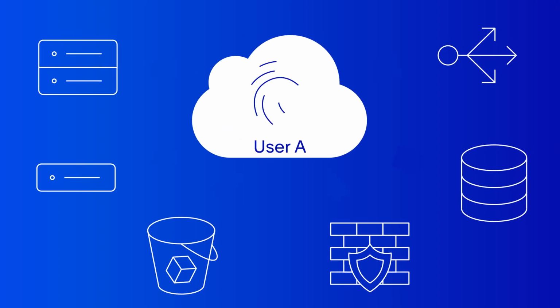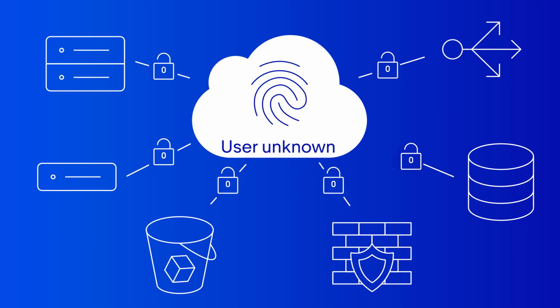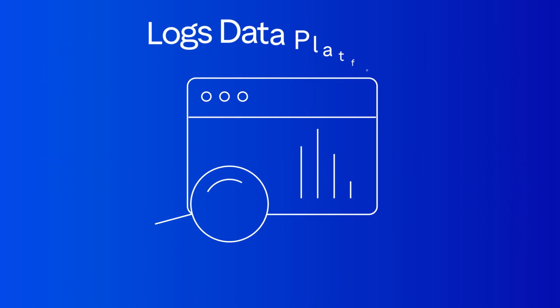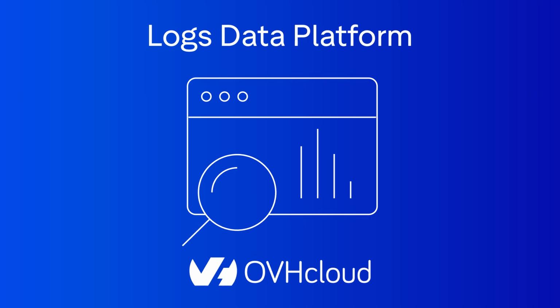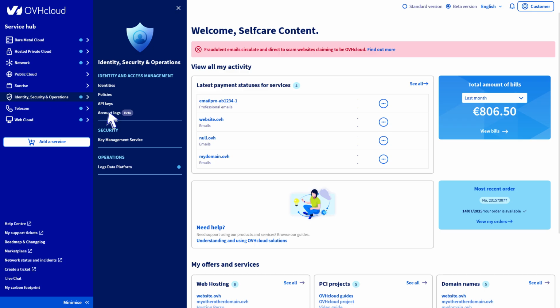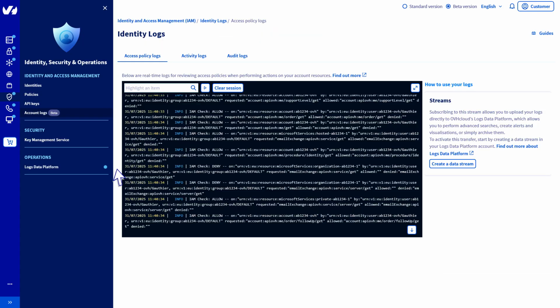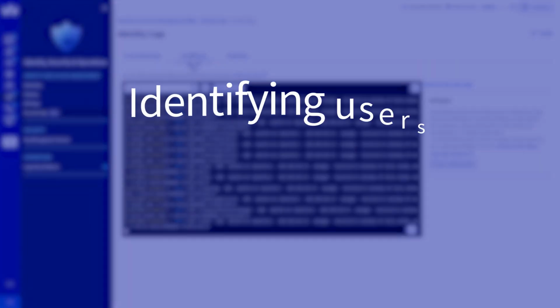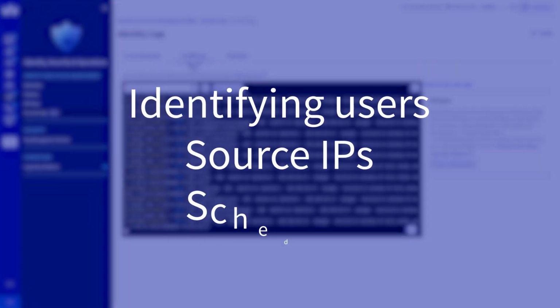Precisely control access to your cloud infrastructure with the OVHcloud Identity Access Management Service, and track who does what, where, and when with the OVHcloud Logs Data Platform Service. Access policy logs give you a clear view of what actions IAM policies allow or block, including those related to third-party integrations.